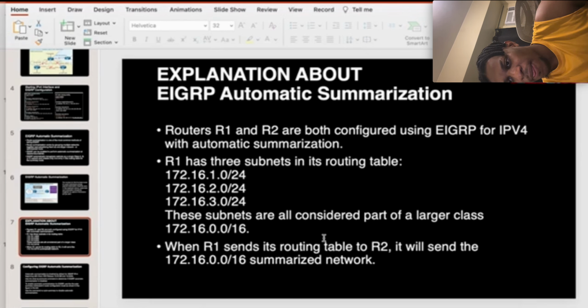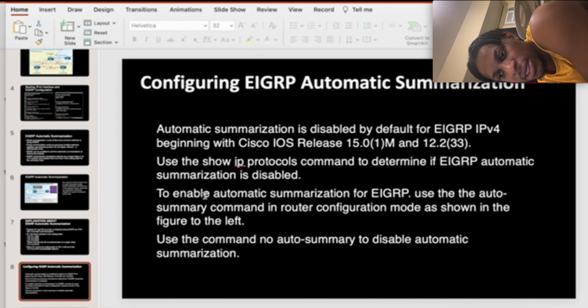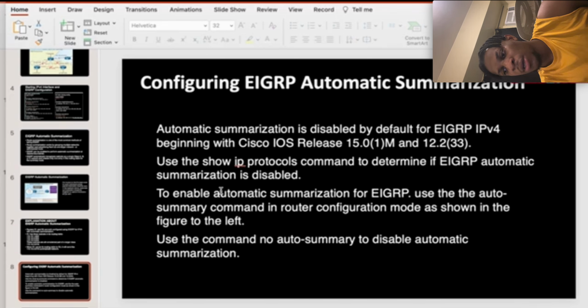Automatic summarization. Automatic summarization is disabled by default for EIGRP for IPv4, beginning with Cisco IOS release 15.0(1)M and 12.2(33). Use the show ip protocols command to determine if EIGRP automatic summarization is disabled. To enable automatic summarization for EIGRP, use the auto-summary command in router configuration mode as shown in the figure to the left. Use the command no auto-summary to disable automatic summarization.